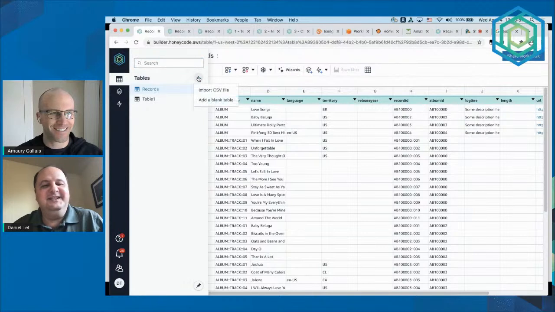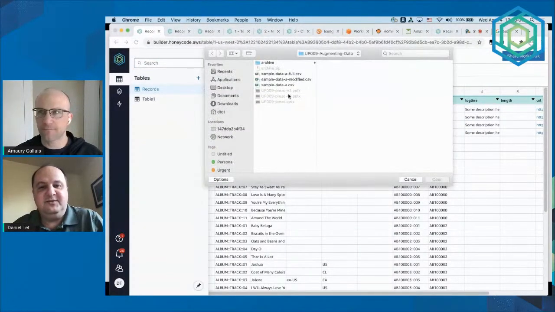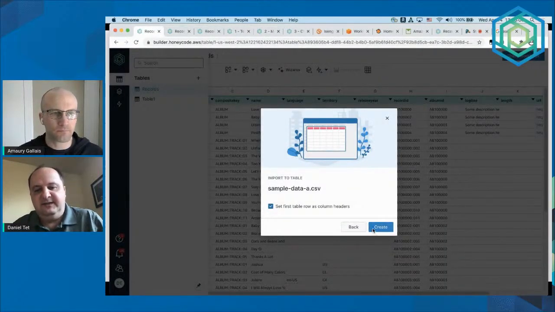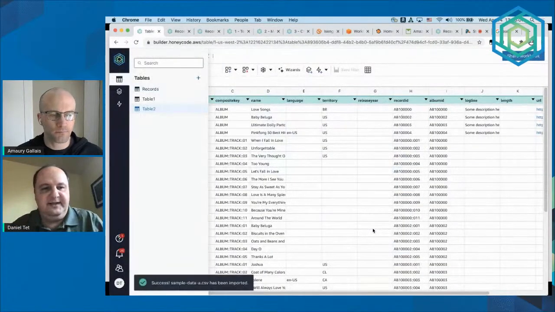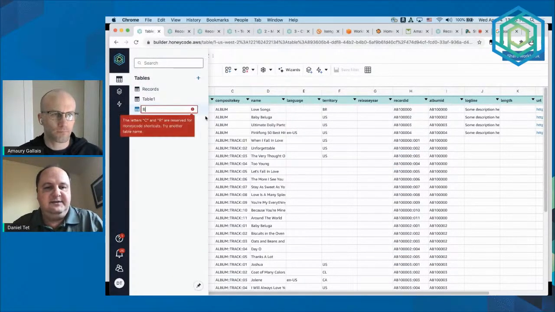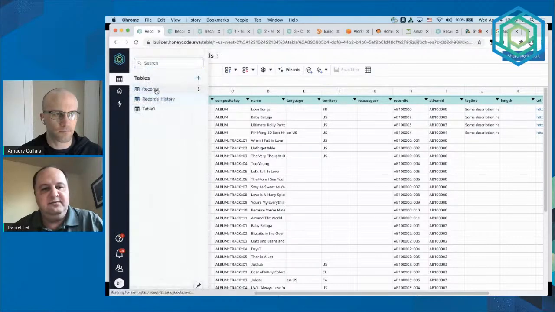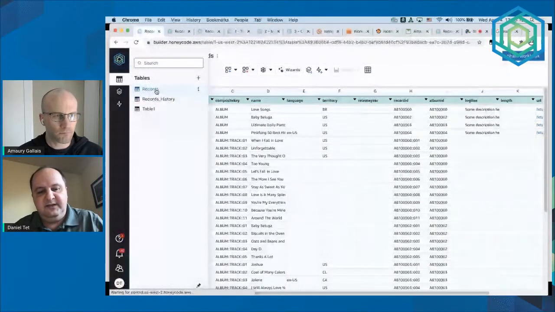And then we also need a history table, where we're going to keep track of history. So let's upload the same thing again, just to make it easy on ourselves. At least the fields will match, then it'll be identical. We're going to call this one records history.